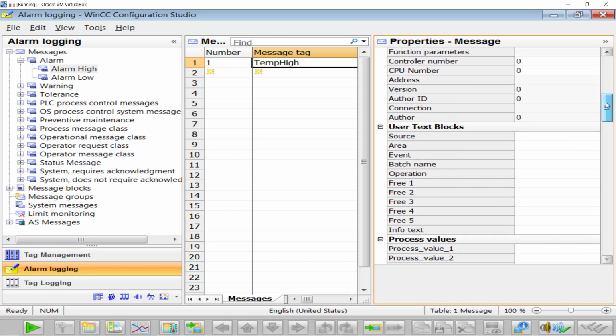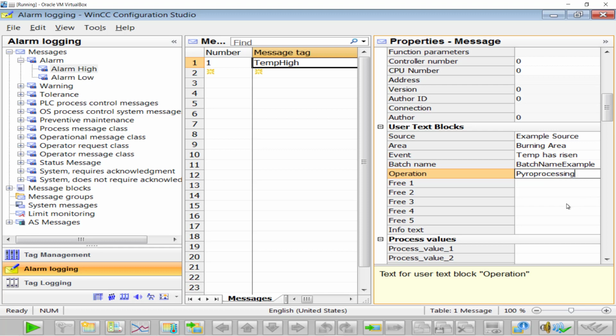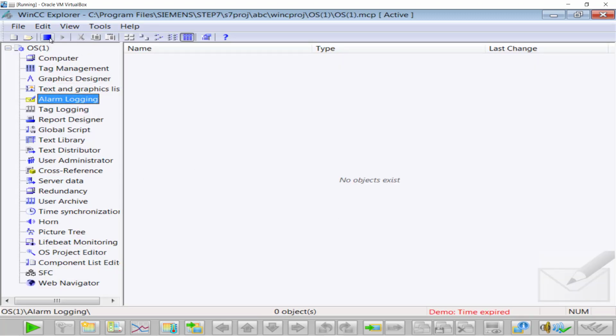Then I will go to the source of the alarm, right? So whatever the source of the alarm is, I will write over here. It's up to the user, right? Area is, for example, burning area. Event is temperature has risen. Batch name, example. Operation, for example, pyro process. So I have made these custom settings. Then I will cancel it and we'll go to the runtime.